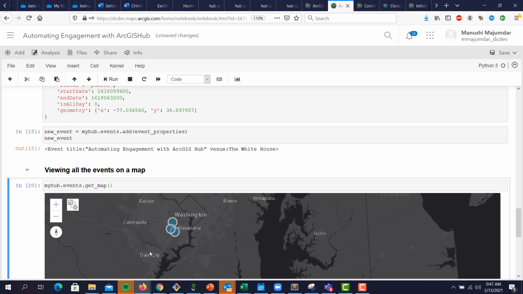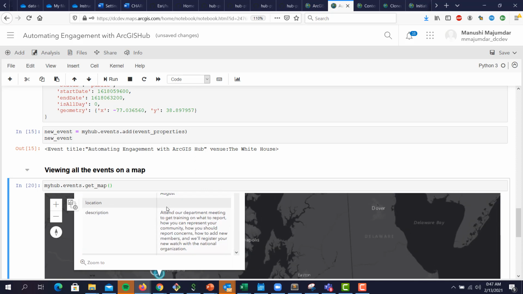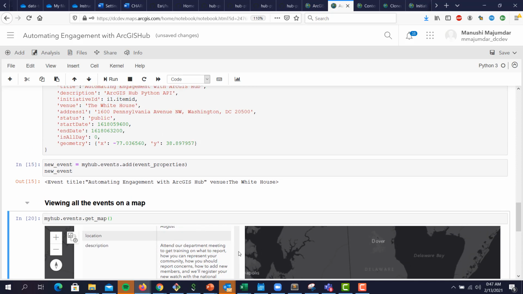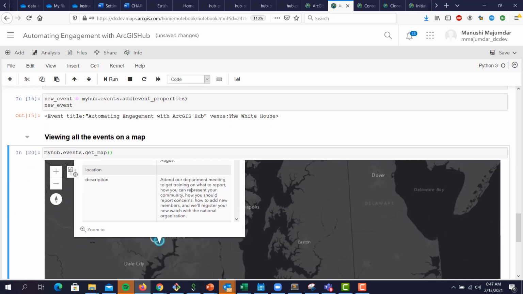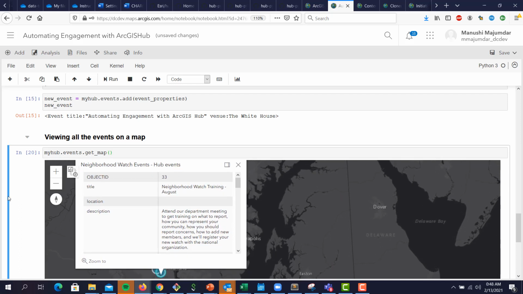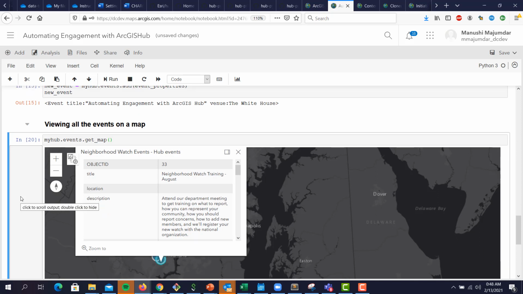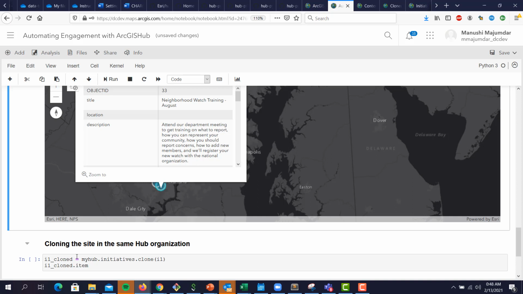And there we see a few active upcoming events that have been demonstrated here, that have been visualized here. And we see this is a particular event for a department meeting to get training. So clicking on each event also gives you information about these events. So that's cool, right? ArcGIS Hub's Python library also has a visual component to it.